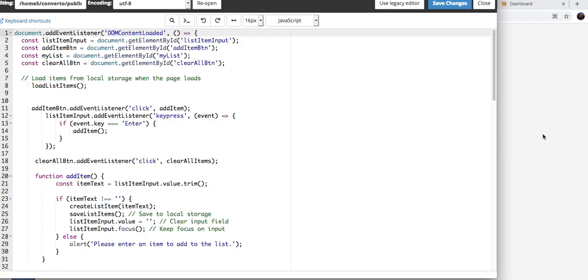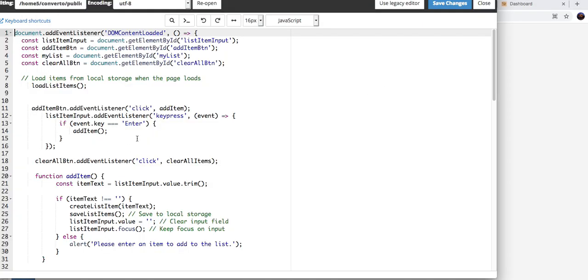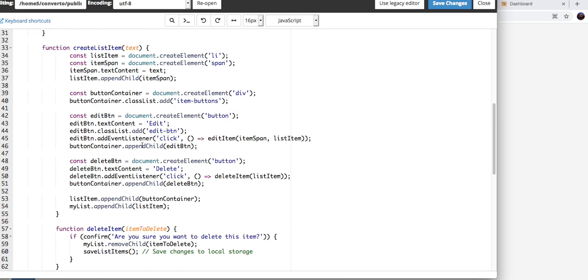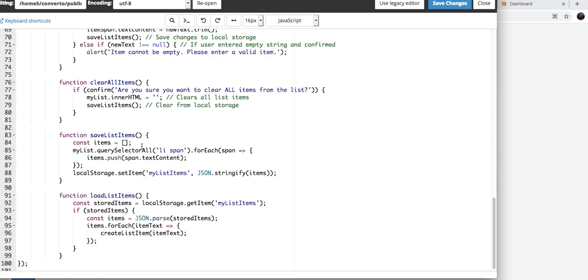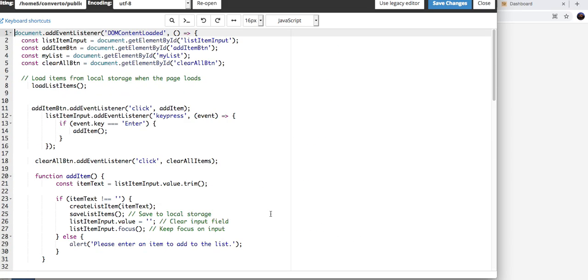All this stuff. See how you got clear all, add items and stuff like that. It's all in here. The buttons are all in here. And with JavaScript, you don't need the server side. You don't even have to copy. Now you can set it up too afterwards.